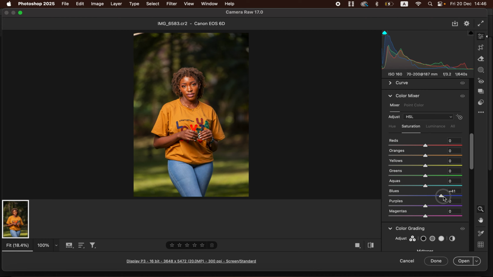Saturation is the intensity of a given color. You can increase on the intensity of the blues, or you can reduce on the intensity of the blues. Then luminance is how bright or how dark a color is, or how you want it to be. So you can darken the blues or brighten the blues. So after understanding that basic knowledge, the next thing we want to do is applying it to this very image.